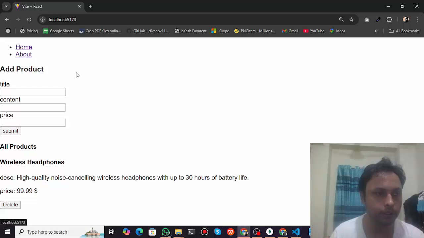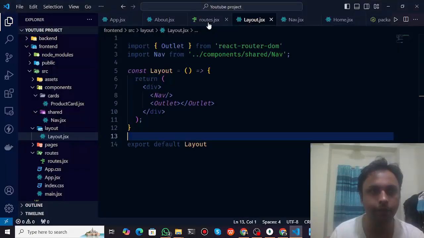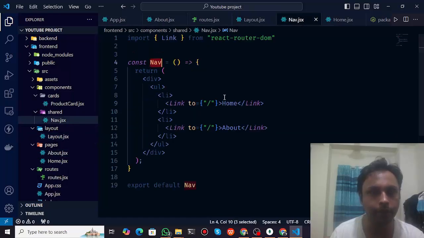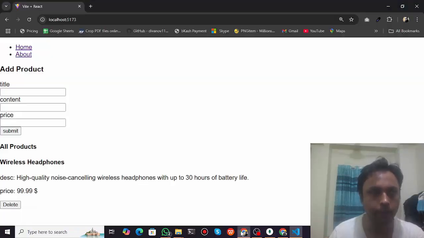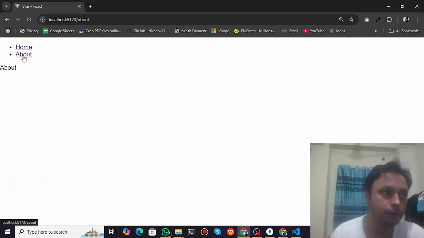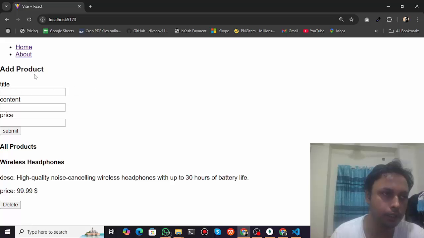why is it not changing? Okay, I see. Sorry guys. Let me go here in the navigation. We actually haven't changed the route here, so let me say this is the about route. Let me refresh it, although we don't need a refresh because it has hot module replacement. So if I click about, you see it's showing about. If I click the home page, it's showing us the home page.